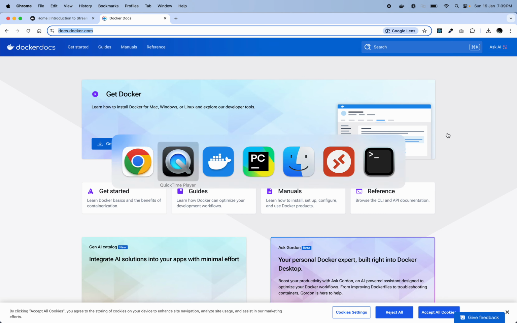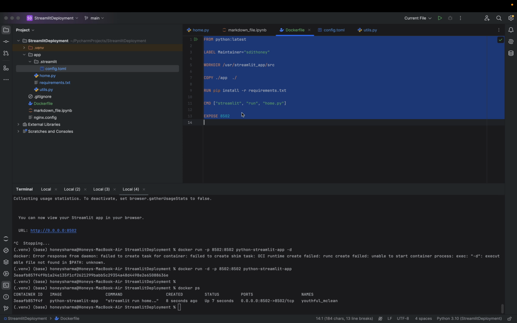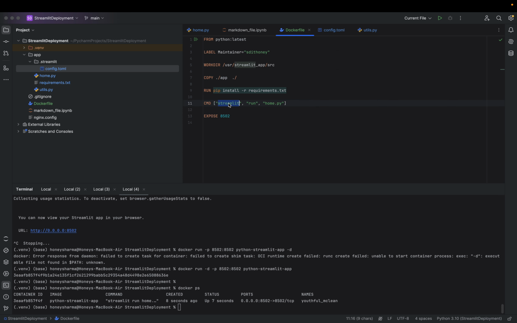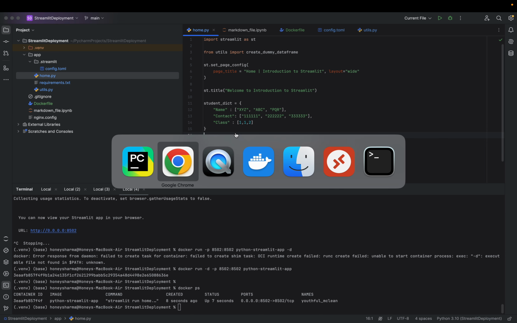So, in today's video, I will be talking about deploying a Streamlit application inside a Docker. You can see I have created a Docker file. I have the command streamlit run home.py. Home.py is the basic one that we have used in the previous tutorial. Let's go to the output.